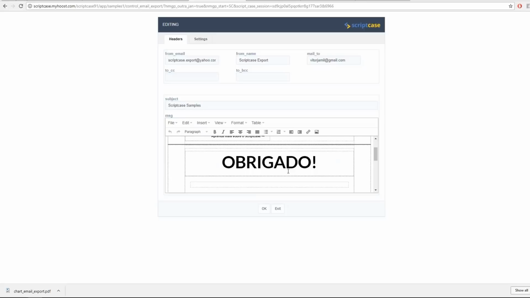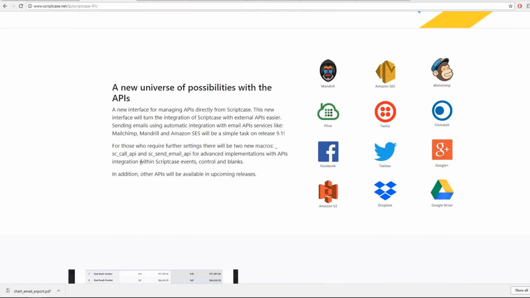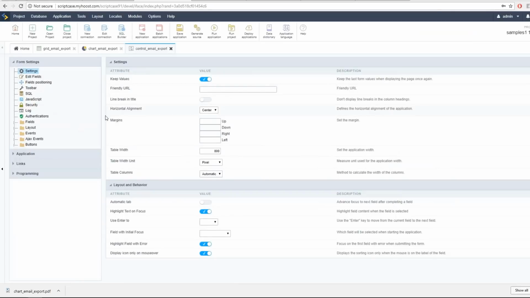So the question would be yes, because there is the macros. For this example, we are using the macro. As I mentioned before, we have two new macros, SC call API and SC send email API. So those macros are going to be for you to do advanced options. And we are going to do some advanced examples as well, like this one with the control application.